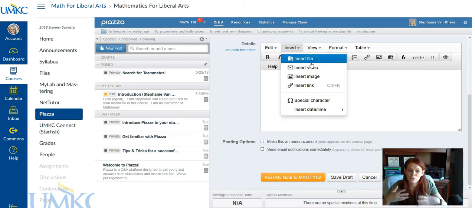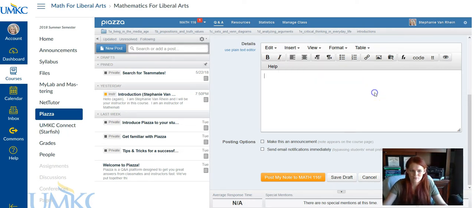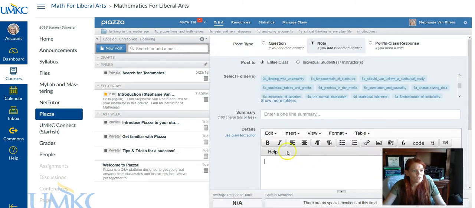And then that makes it really easy to communicate any problems that we're having in MyMathLab or any things like that. I will respond to your posts, either maybe a quick answer, or maybe I'll need to create a video like this video going over the math that might be giving you problems. So this is Piazza.